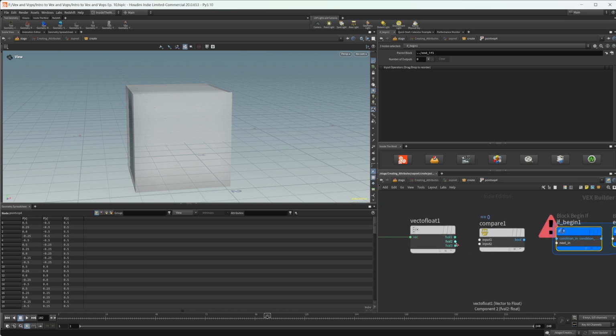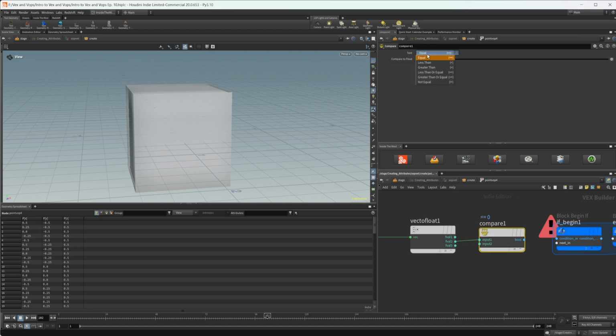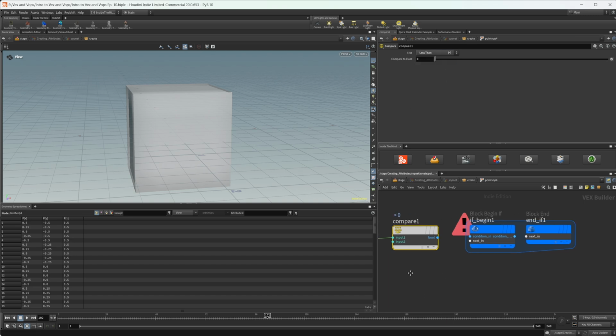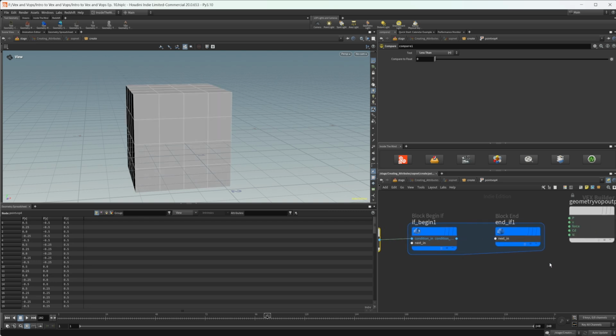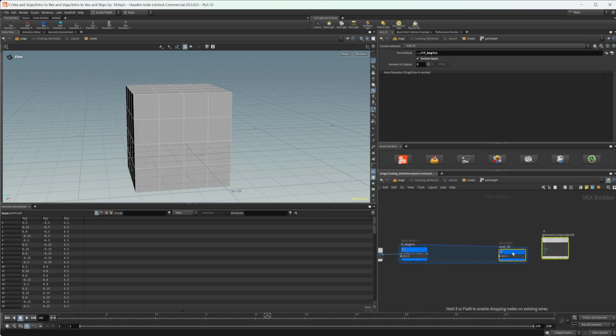So let's just wire in our y into the first input of our compare. And let's do anything that is less than or equal to, or let's do just less than zero. And then we'll wire that bool into the condition. And then let's give ourselves just a little bit more space here.